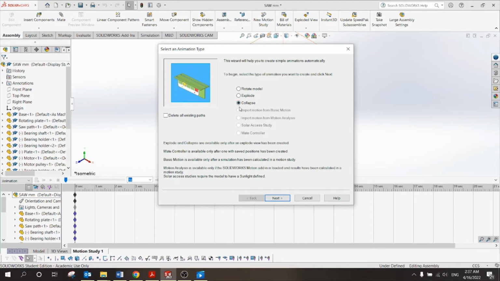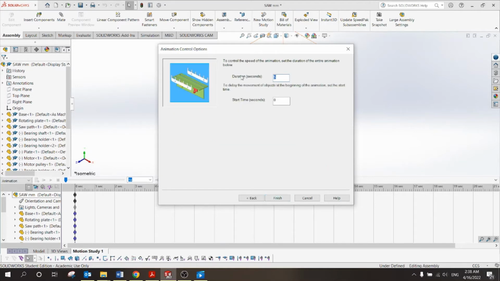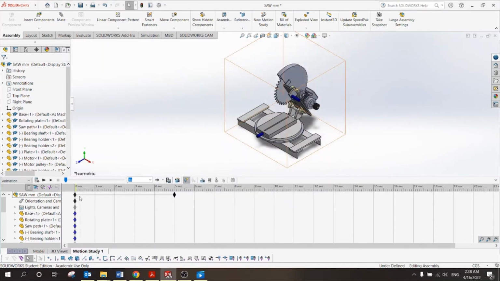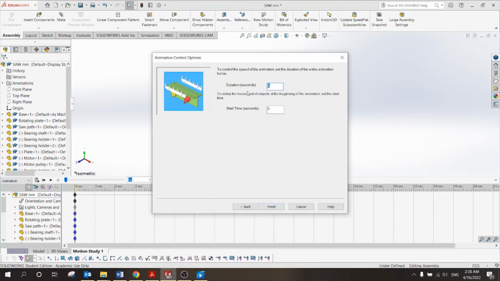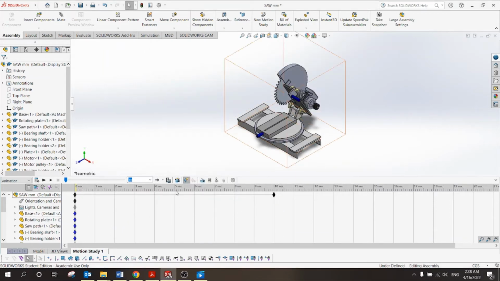So what I can do is I will start with exploding the drawing. Next, the duration of the animation for exploded view will be 5 seconds starting from 0 second and finish. So it's now recorded from time 0 to time 5. I have animation for exploded view. If I click again the animation wizard, I will say collapse. Next, duration is 5 seconds, but I have to start at 5 after the exploded view and then finish. So total video now is 10 seconds.